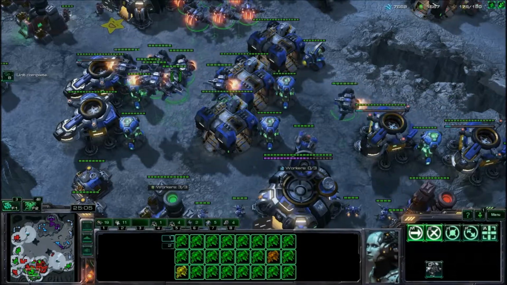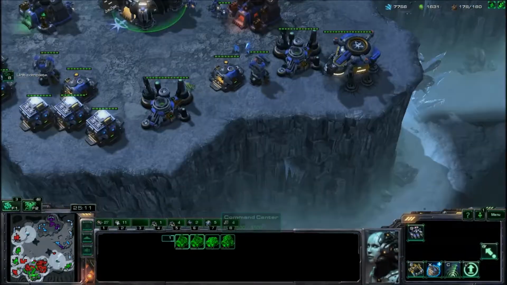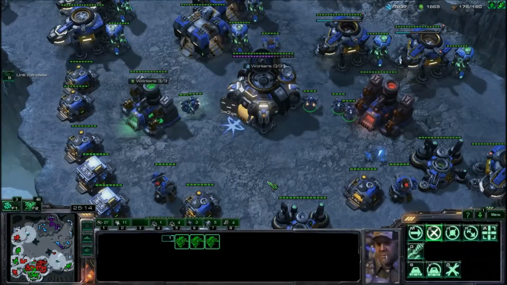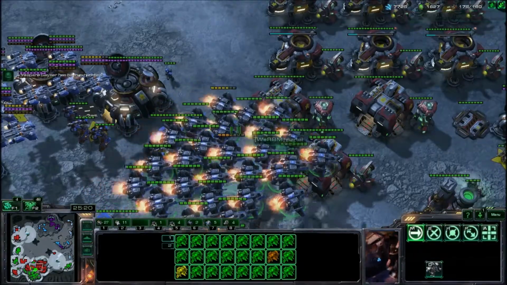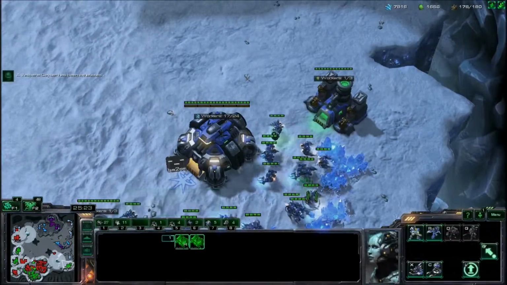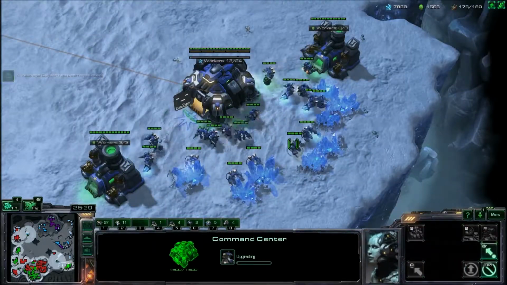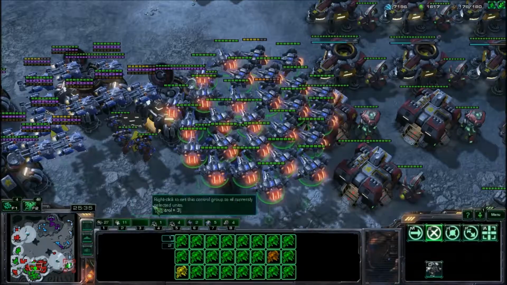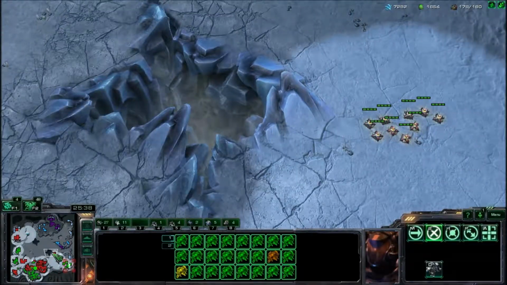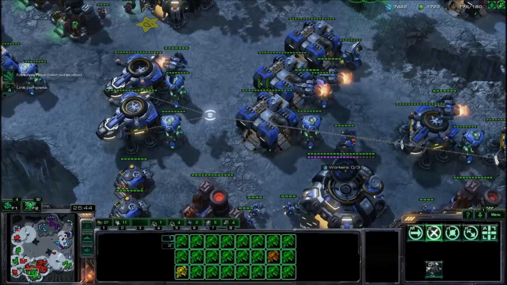That was a super PDD. I don't have enough gas to produce all these things. I don't either. But you have a base over here. Wait, what's all that red stuff? Oh, your mines. Yeah, well, I guess mine. If one person makes mines, everyone makes mines.